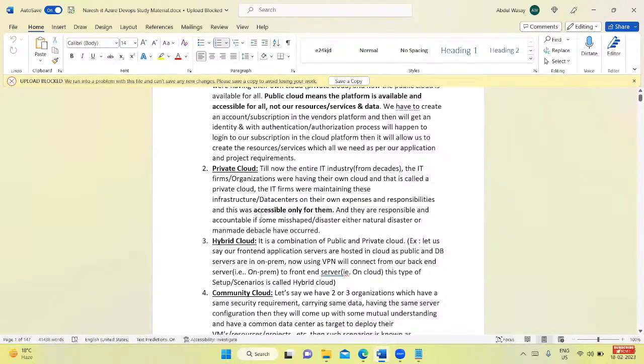They are responsible and accountable if some mishap or disaster, either a natural disaster or a man-made debacle, has occurred. This is a private cloud.